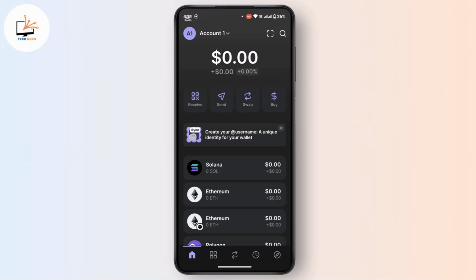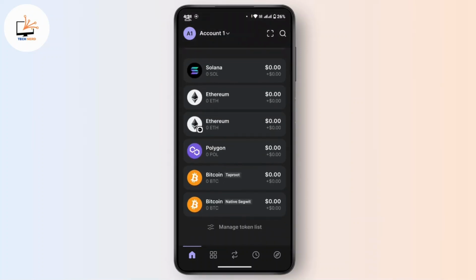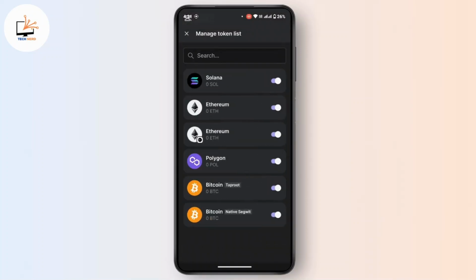And once you're on your home page, here scroll down a bit and there's an option as manage token list. Tap on it. Now here under this manage token list, you have to scroll down the list to find out the token that you wish to remove. And next to that token, there is a toggle. So in order to remove that, all you have to do is turn it off.